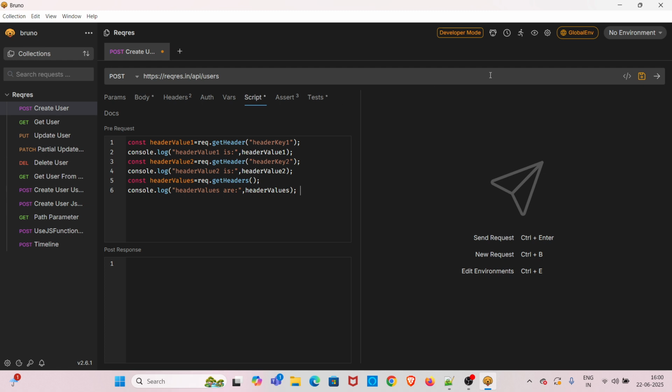So here in this code, I have created a constant header value 1 and I have used a req object which denotes the request and called the getHeader method, and I am getting the value of header key 1. So the value will be stored into this particular constant and I am printing the value into the console. Similarly, using the same method, I am getting the value of header key 2 and storing it in a constant header value 2 and printing the value.